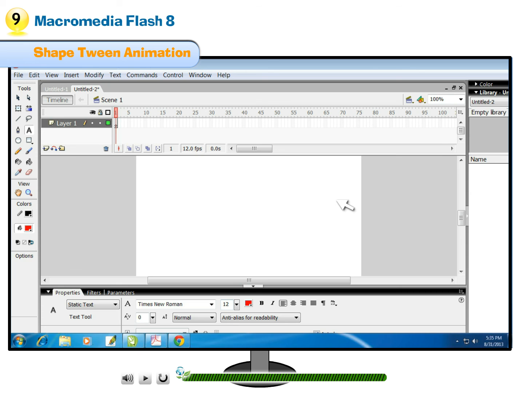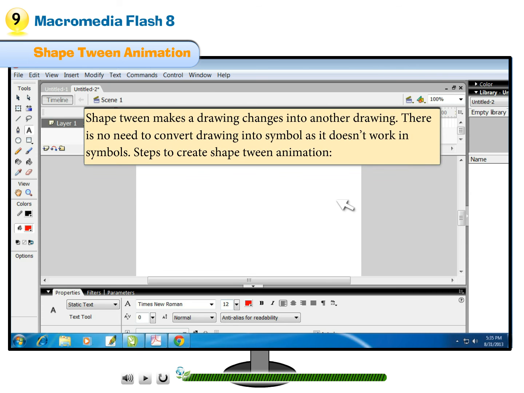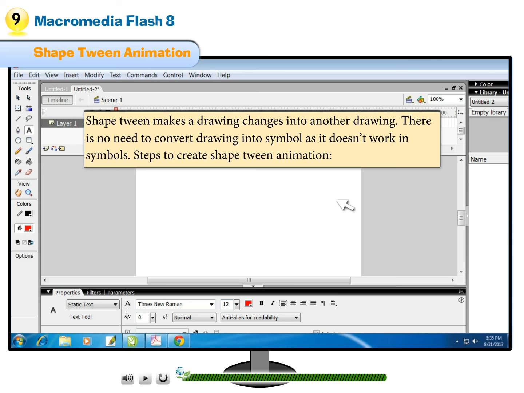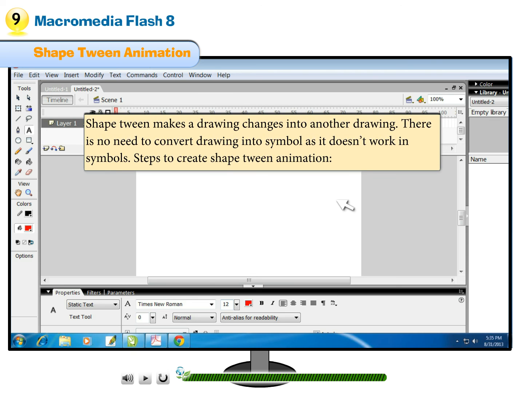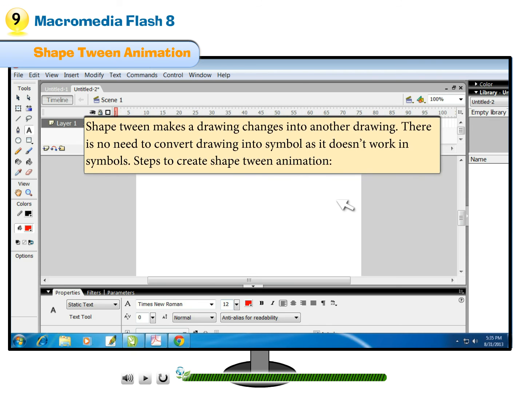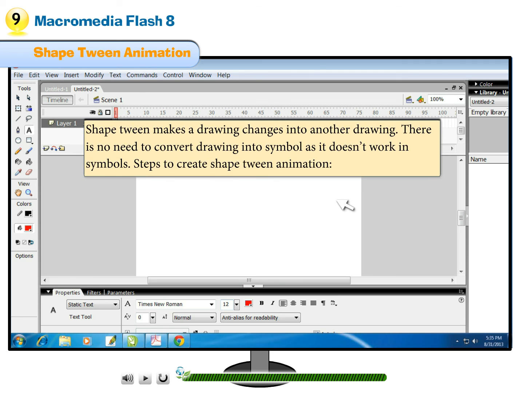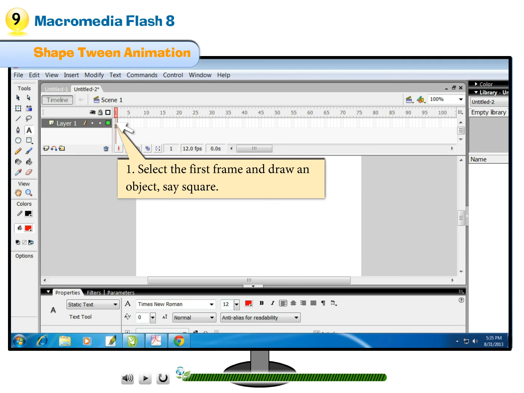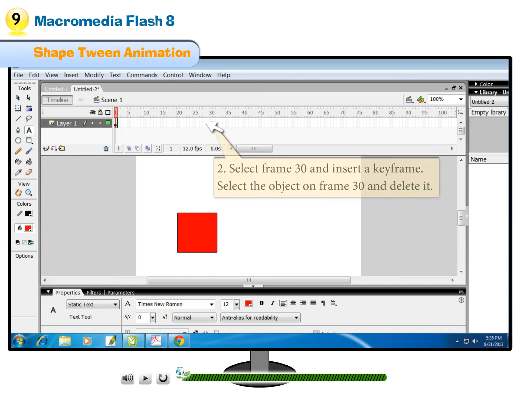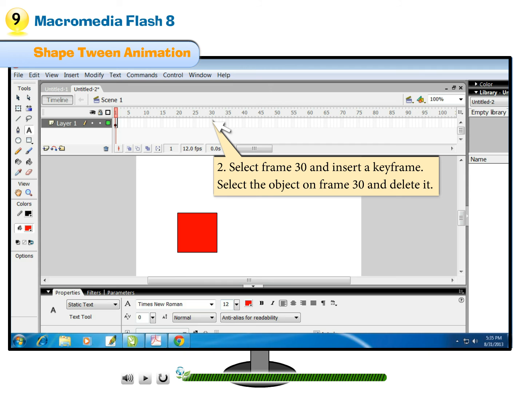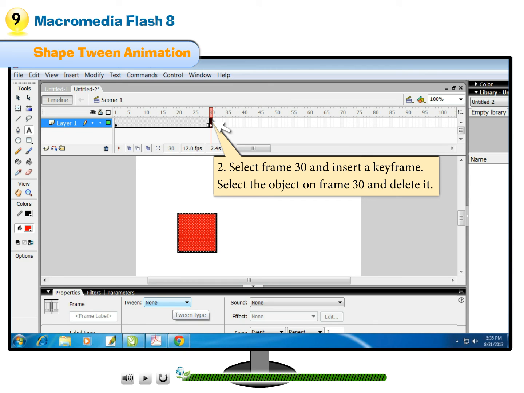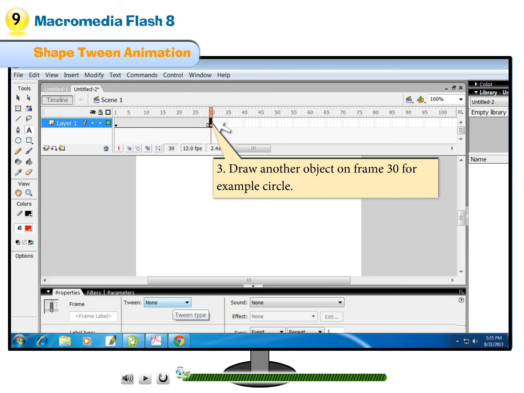Shape Tween animation. Shape Tween makes a drawing change into another drawing. There is no need to convert the drawing into a symbol as it doesn't work on symbols. Steps to create Shape Tween animation. Step 1. Select the first frame and draw an object, say a square. Step 2. Select frame 30 and insert a keyframe. Select the object on frame 30 and delete it. Step 3. Draw another object on frame 30, for example, a circle.